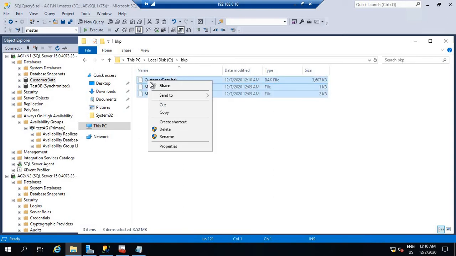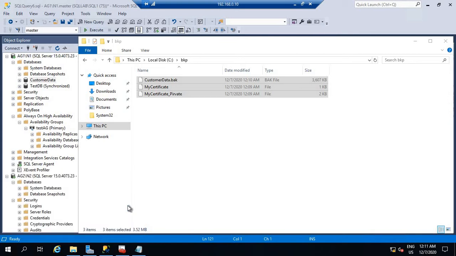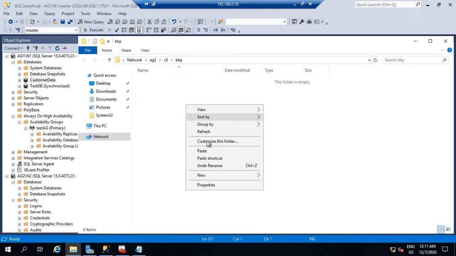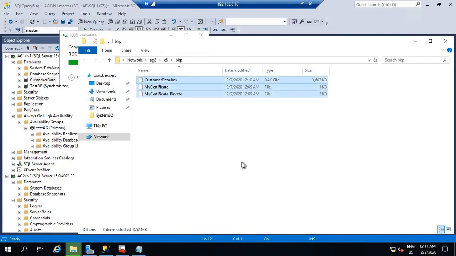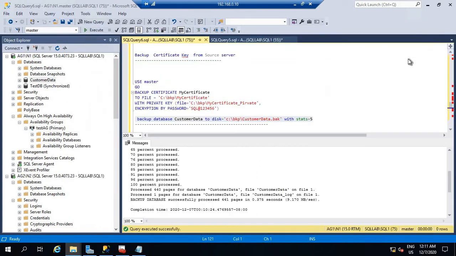So I just copied it and try to paste it on another location. This is my, just paste it. Okay, it is pasted here now.